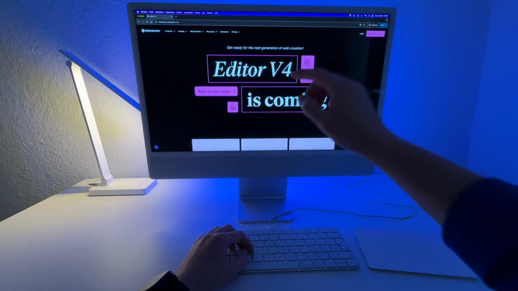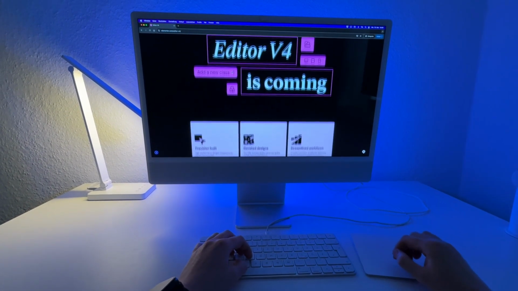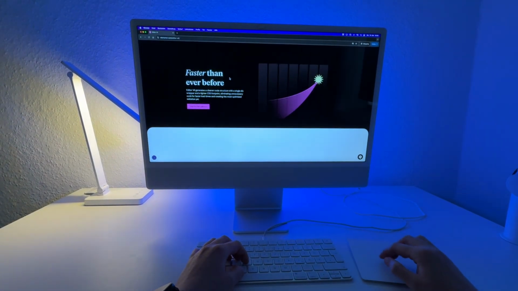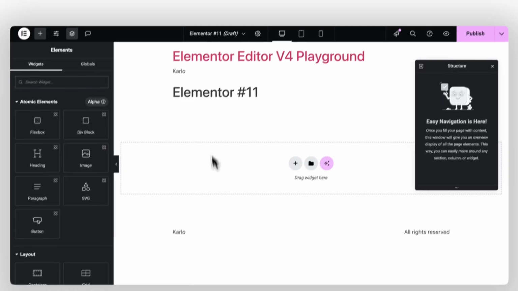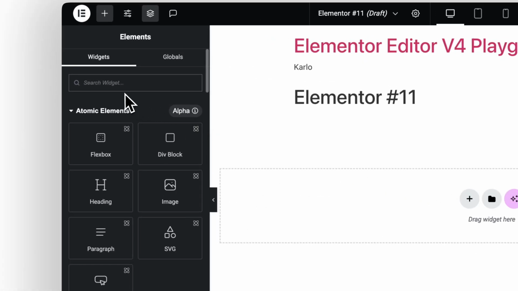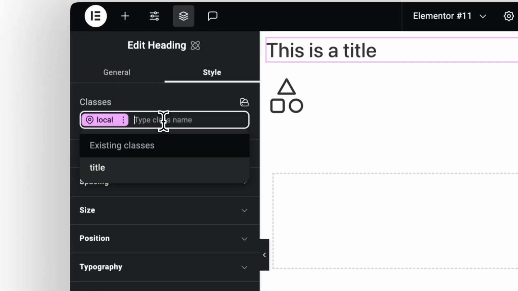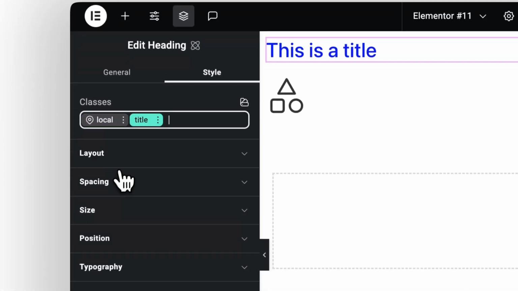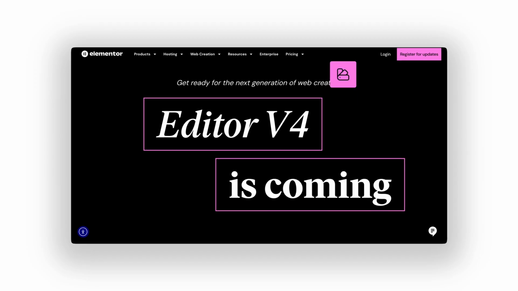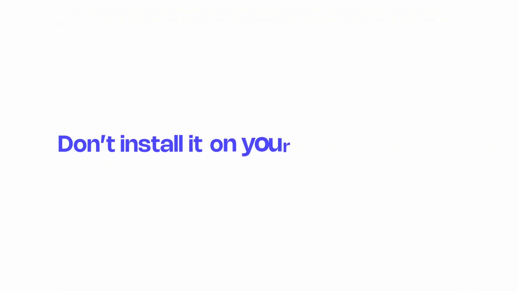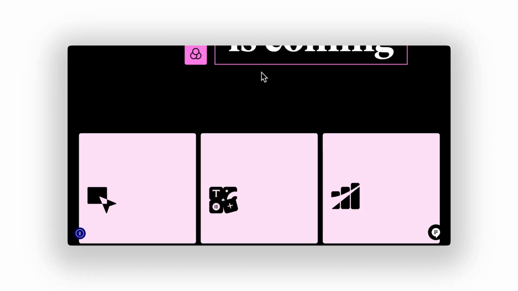So, is this the end of Elementor as we know it? Nope. But it is the start of something very different. Editor version 4 is rolling out, and it's going to change the way we build websites. But don't panic. In this video, I'll give you a clear look at what's changing, what's confusing, and what to do right now. First things first, don't install it on your active website. I know, it's tempting, but it's not ready yet.